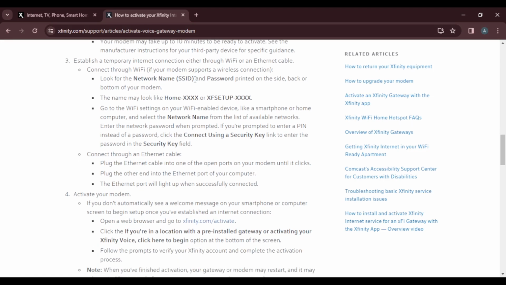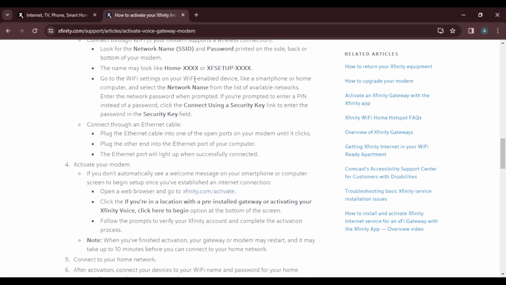The next step is to connect through an Ethernet cable. So plug the Ethernet cable into one of the open ports on your modem until it clicks, and plug the other end into the Ethernet port of your computer. The Ethernet port will light up and be successfully connected. You're going to find the Ethernet cable right there in your cable box.